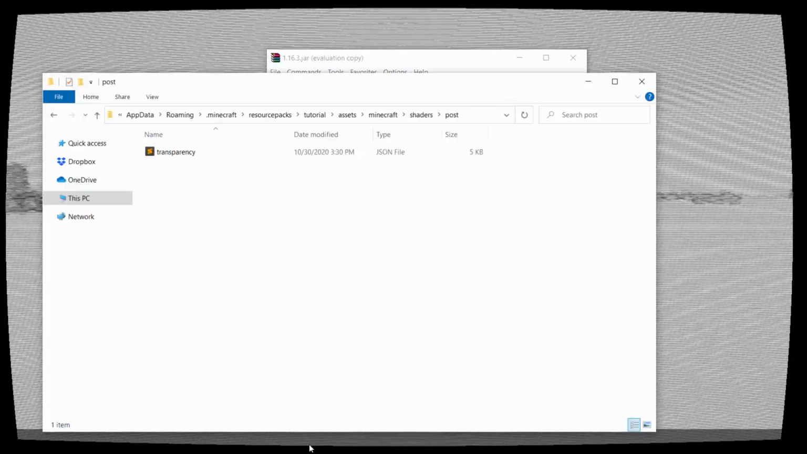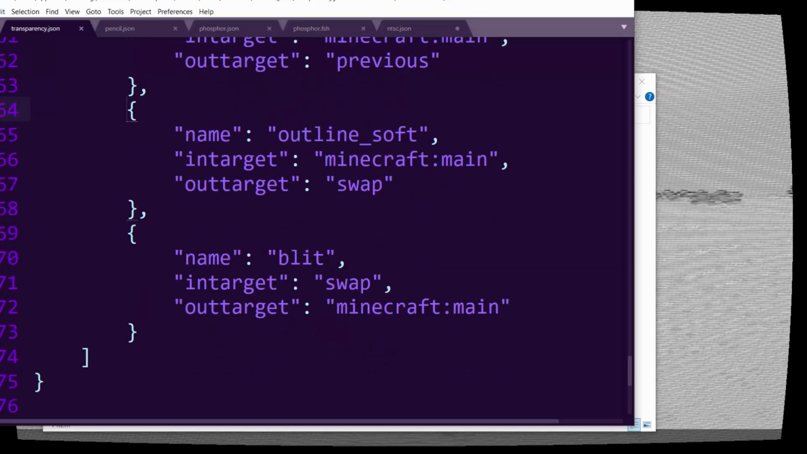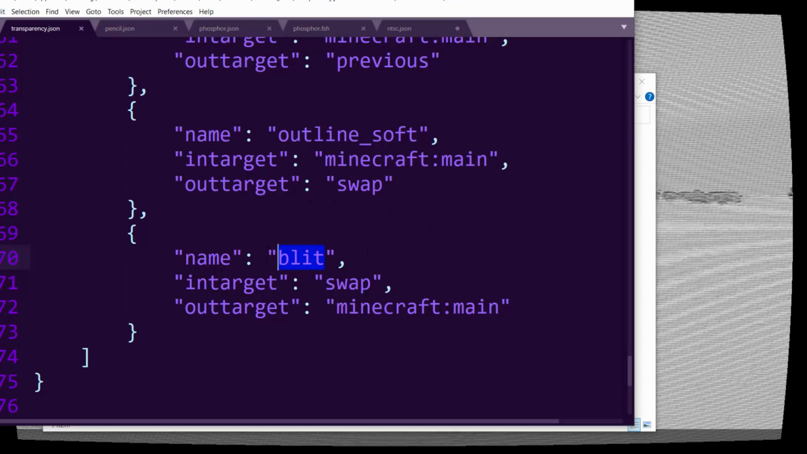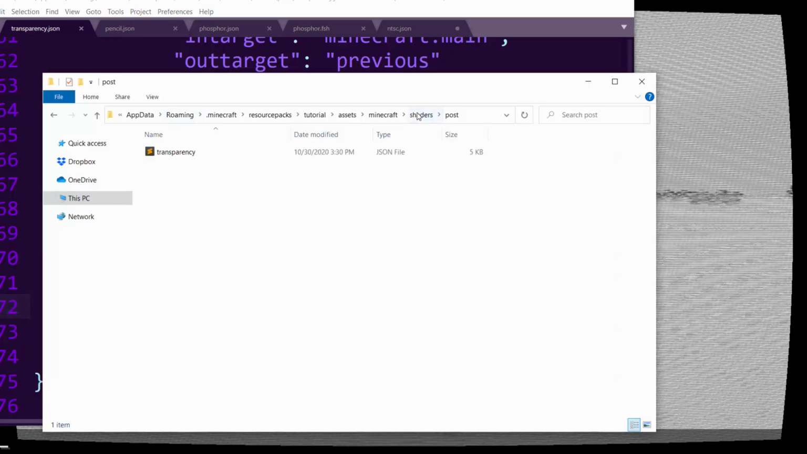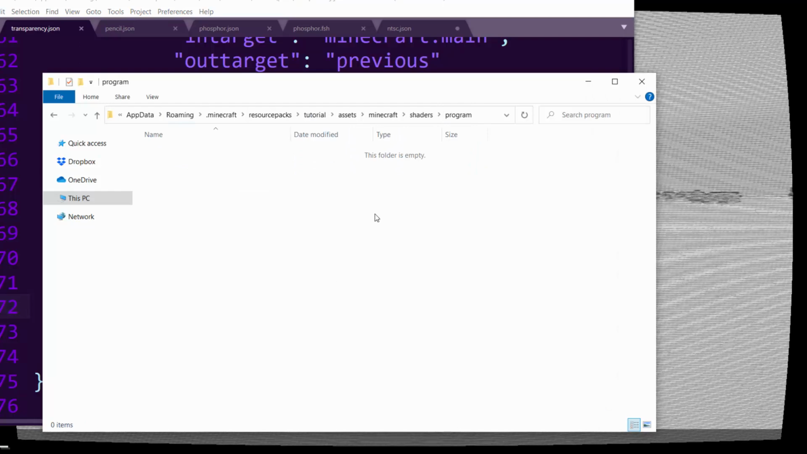And now if you want to apply your own, obviously it's just like before. You change the name to be whatever you want. You specify your in targets and your out targets, and you add your files to the program folder, and you specify all the variables there.